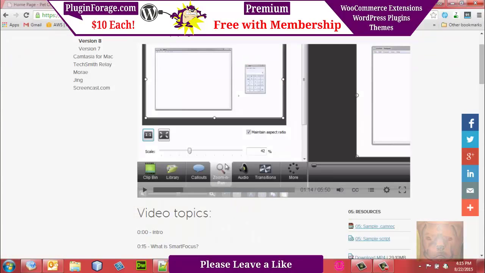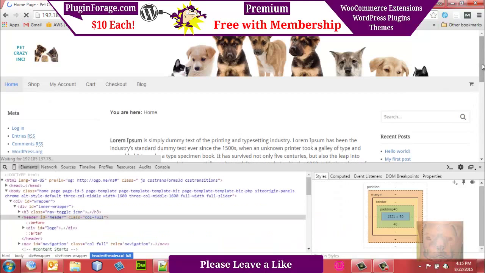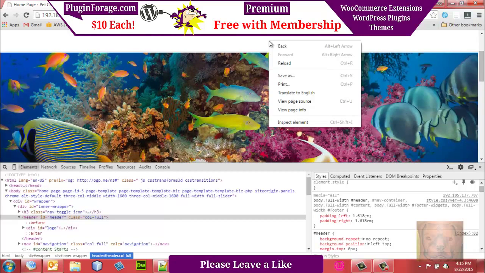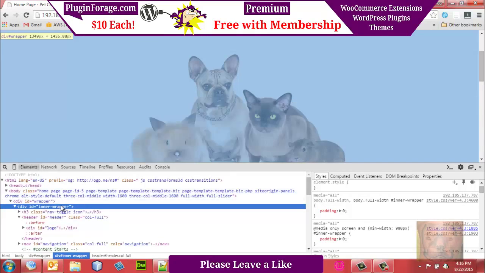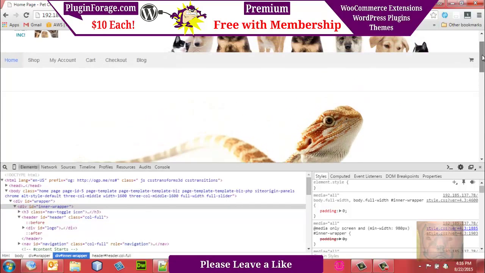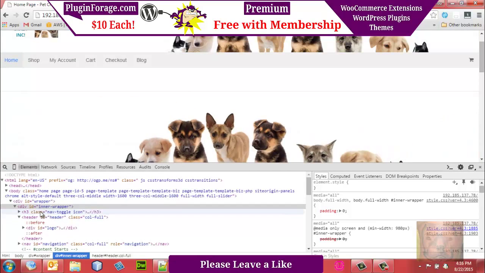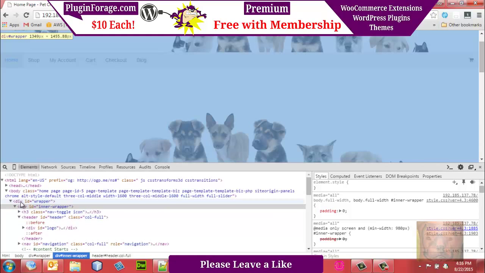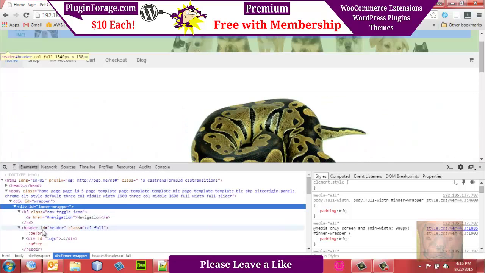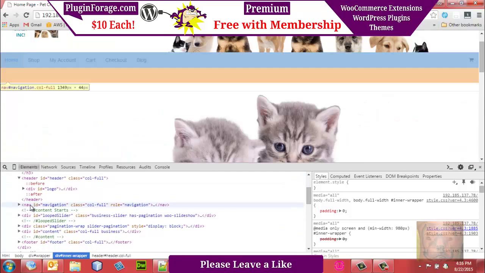I'm going to go in and I'm going to refresh and get the slider up in my Chrome browser here. And we're going to inspect element and see what we can do here. Inspect element. And we're going to go until we find this. Let's get the header in the picture here. There's the header. Where's the navigation at? Inner wrapper, nav. There we go. Here we are.